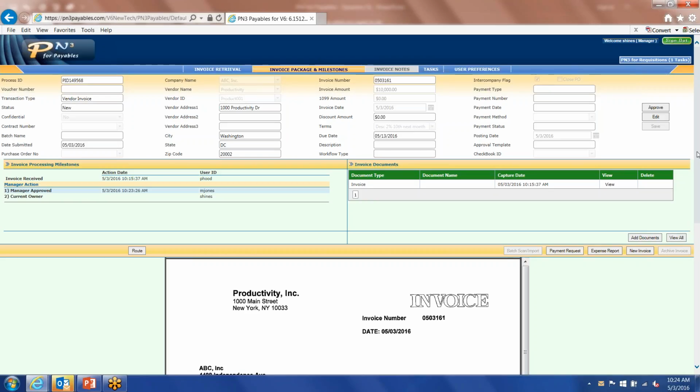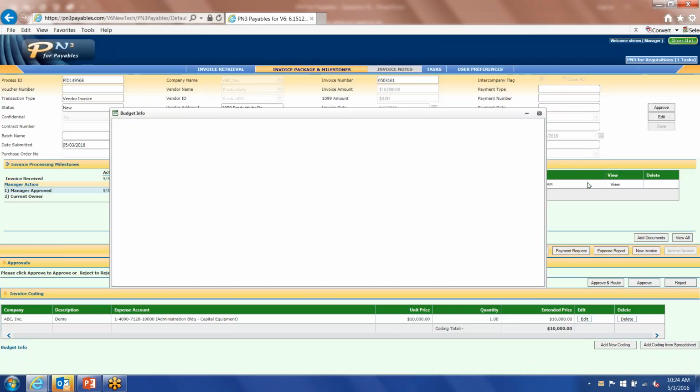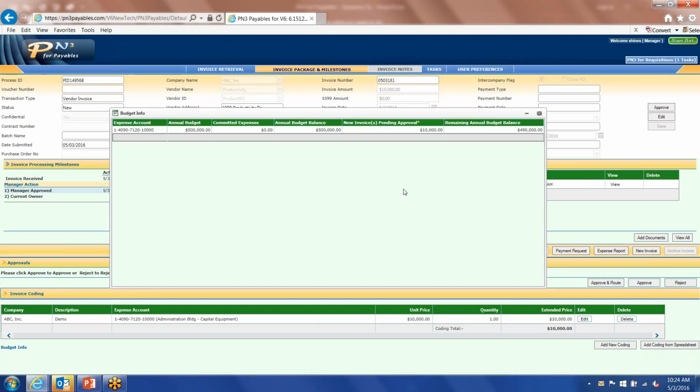Susan says, I want to do two things real quick. One, I want to check to see what impact this is going to have on my budget. So she selects budget info, and PN3 will pull the budget data from Dynamics SL. It will show her her annual budget, what's committed, the balance, what's pending, and what the balance will be if all pending transactions are approved. So Susan can see this information in real time without reaching out to reports and other information.